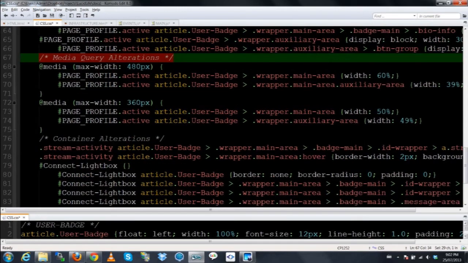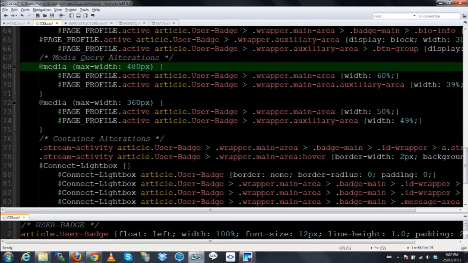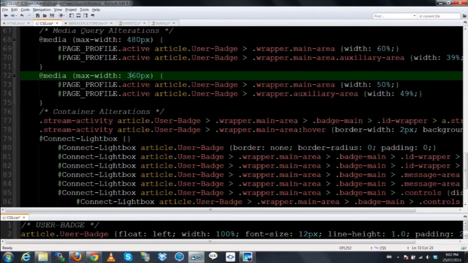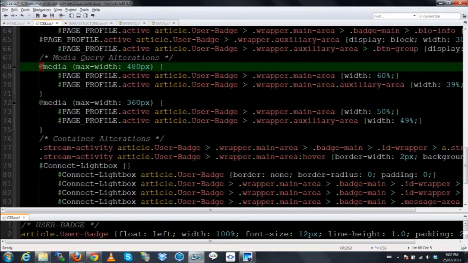So here I'm picking out between certain resolutions. 480: I'm focusing here primarily on a tablet in portrait mode. And the 360, I'm handling stuff like regular phones in their portrait modes. So, yeah, that's how I'm handling my media query events right here.